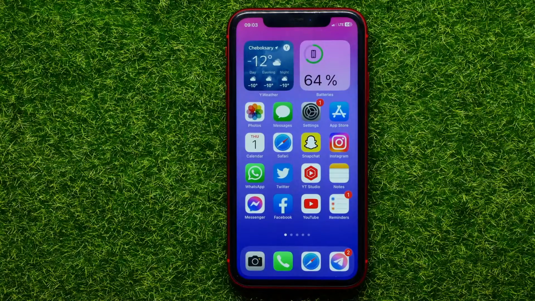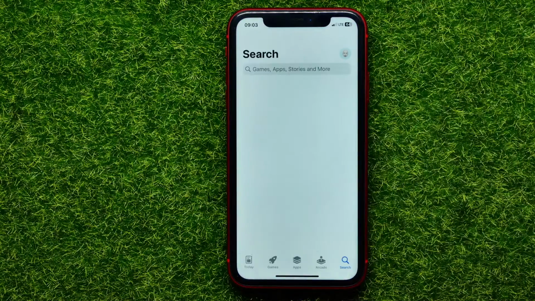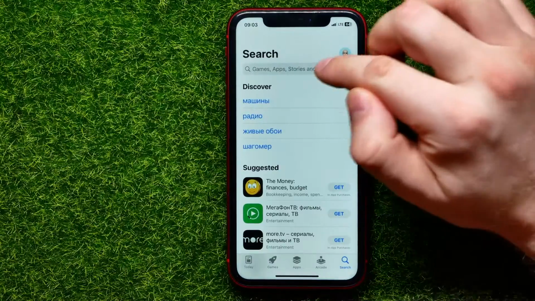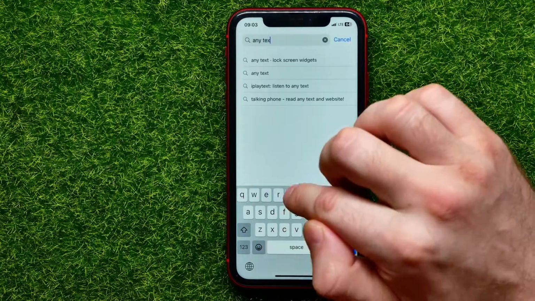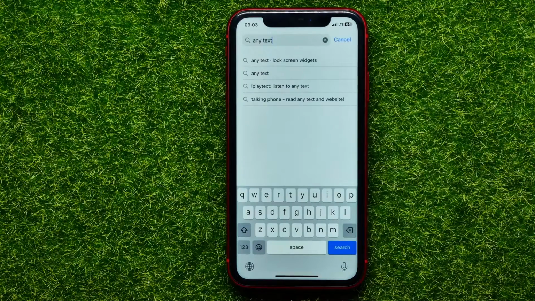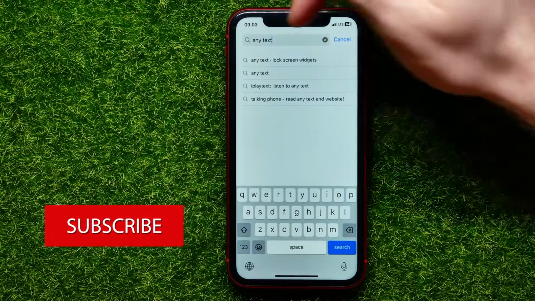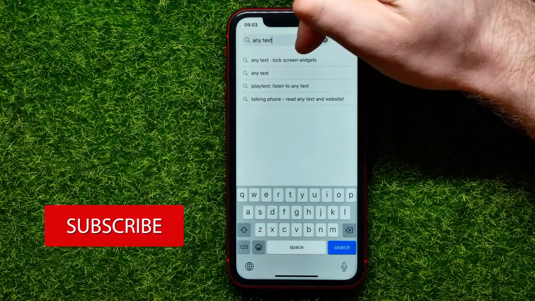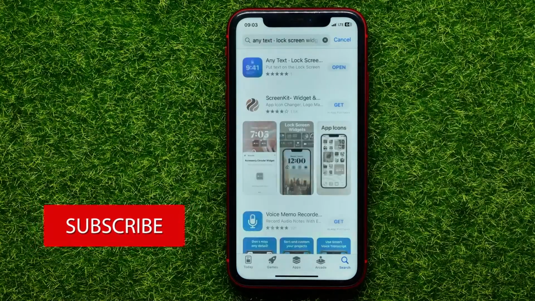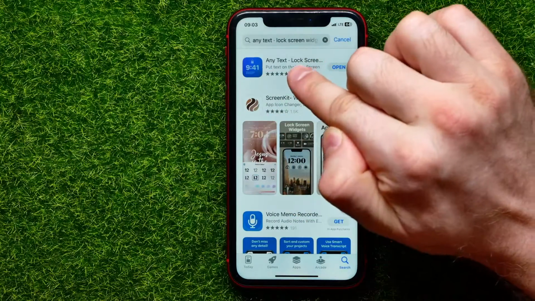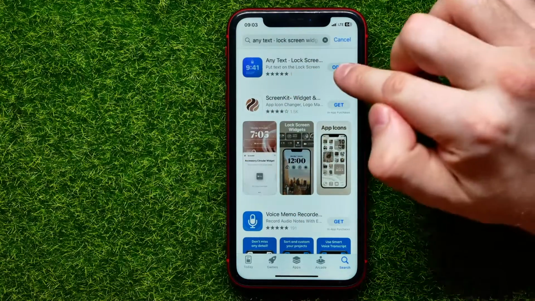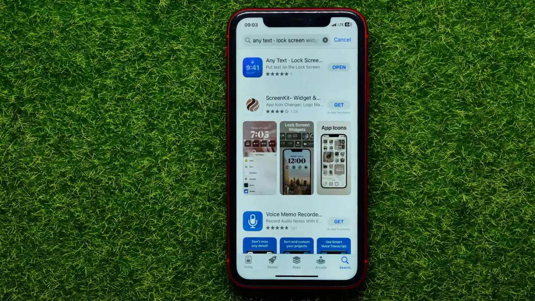So first you have to open up the App Store and there search for any text. It shows you the results. You have to pick the first one, Any Text, lock screen widgets. Then just download and install that app on your device. I'll just hit open because that app is already installed on my device.